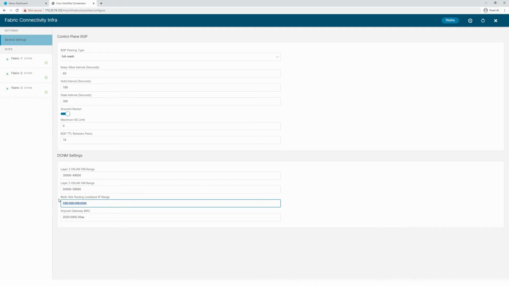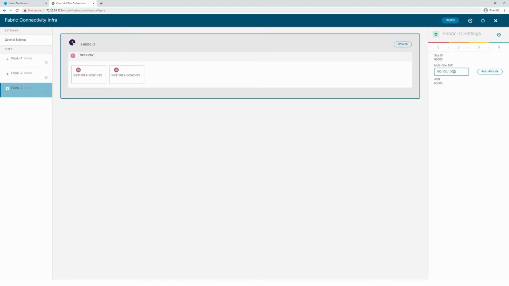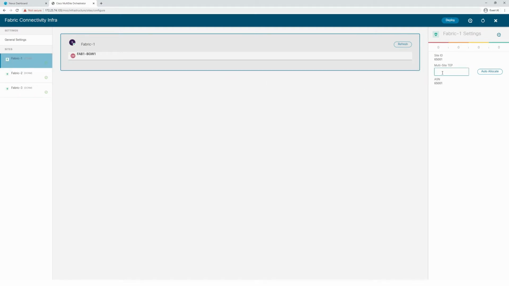Note that the multi-site routing loopback IP range will be used to allocate overlay TEP addresses for each fabric. Fabrics that are part of an existing MSD will have the TEP addresses pre-populated. While you will need to specify one for standalone fabrics, you can choose to simply click Auto Allocate to automatically assign a TEP address from the loopback IP range we mentioned earlier.